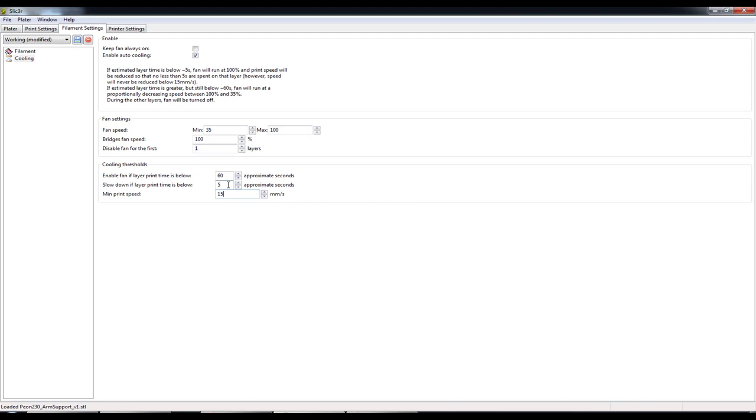Now, I thought 30 seconds as being the default was too excessive. What I found early on was I'd be printing something and I would see different print speeds throughout the different layers depending on how much it's actually printing. And I couldn't work out why the hell the printer was slowing down and speeding up. It turns out it was this cooling threshold that was causing the different print speeds. So I've reduced this right down.